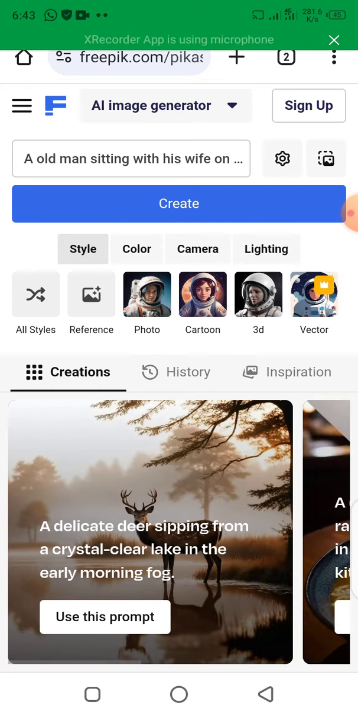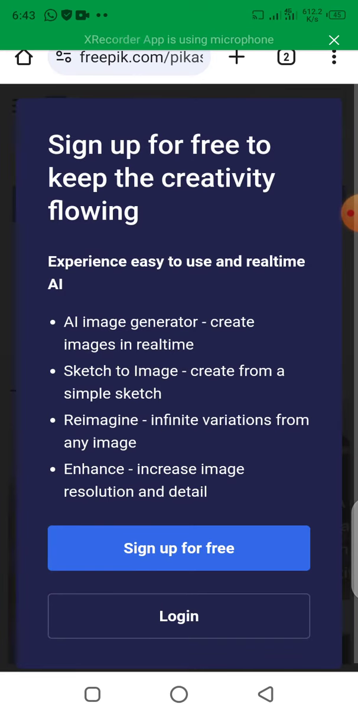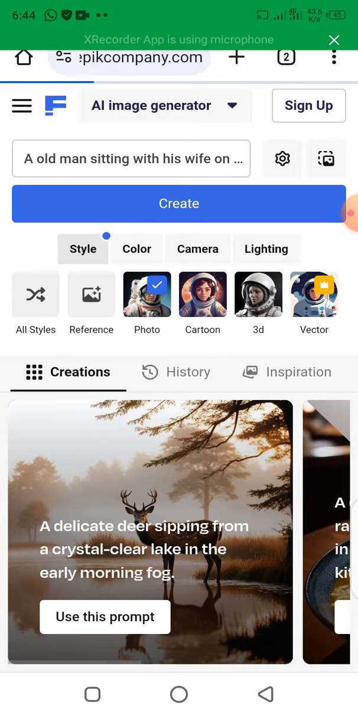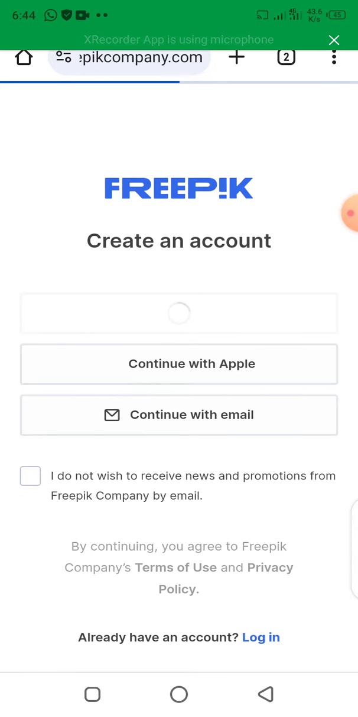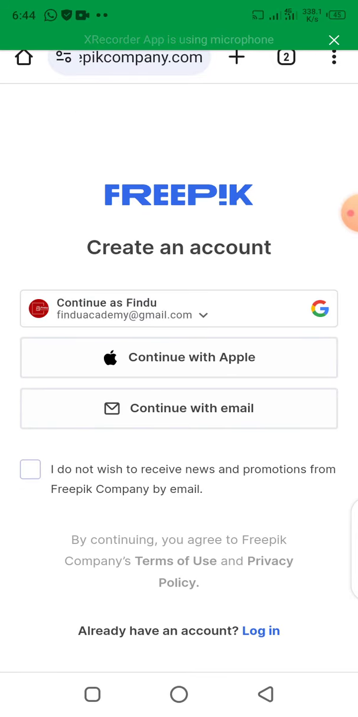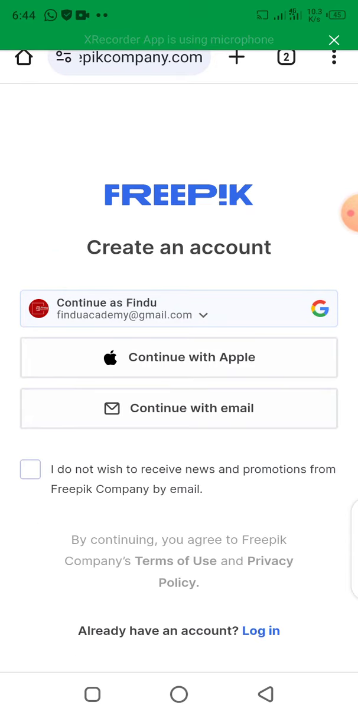and it's loading. As you can see, it's asked me to sign in. I'm going to click on sign up for free. So as usual, I like to continue with my Gmail. You can continue with anything that you like, you can either continue with email. So I'm going to select the email that I want to use. I'm going to select this one.